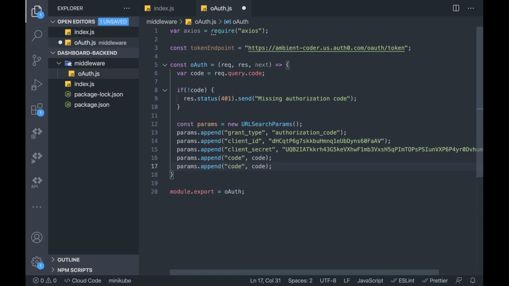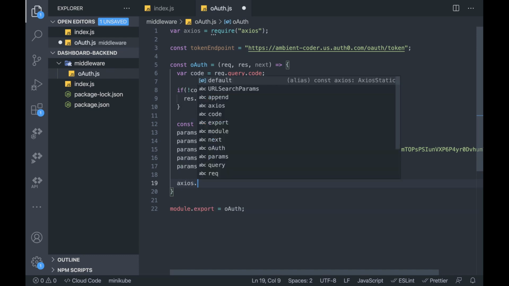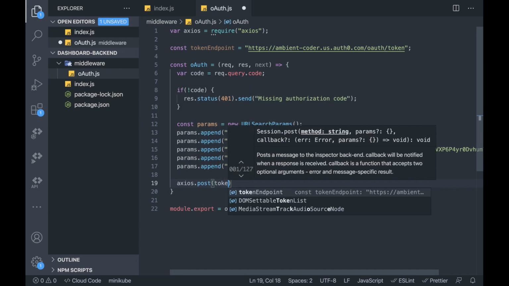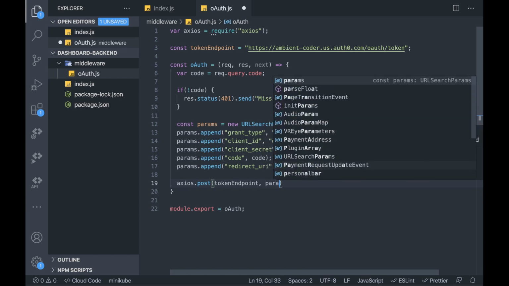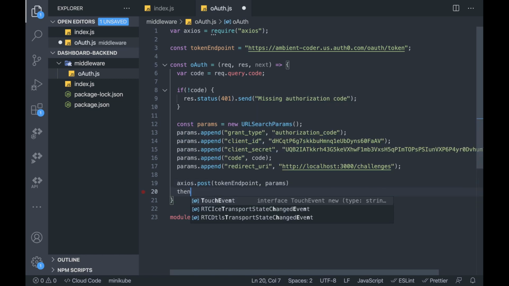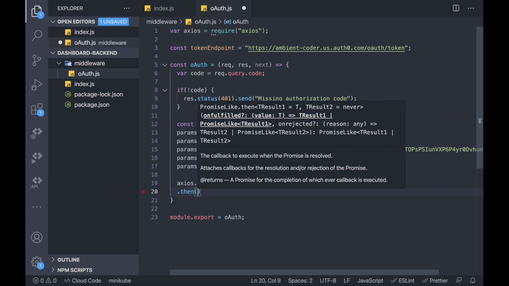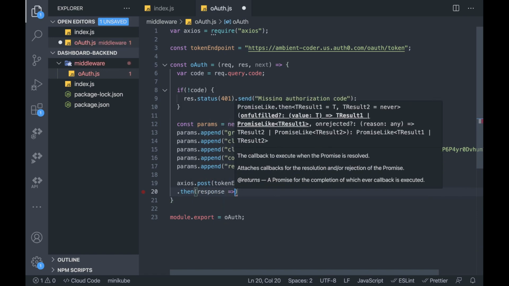We also need a redirect URI over here. So redirect URI, and that's gonna be http://localhost:3000/challenges, which is the redirect URI that you set up in the first place. So this is good enough. Let's do axios.post to the token endpoint, and let's pass in the params. Then we get our callback. So that's our response.